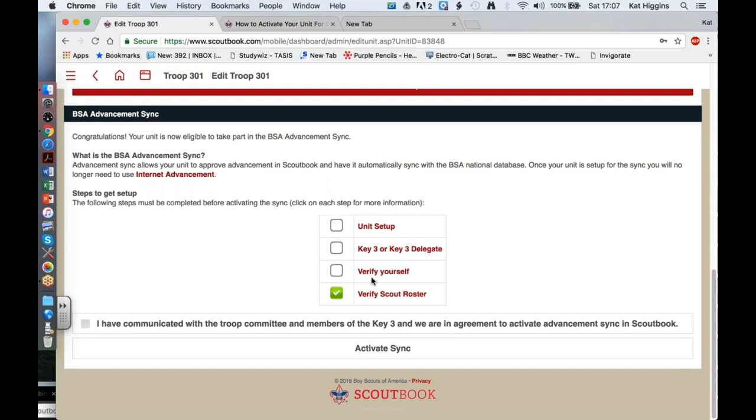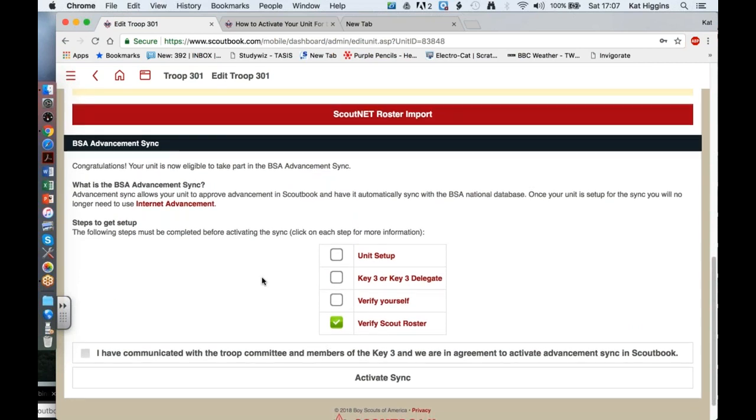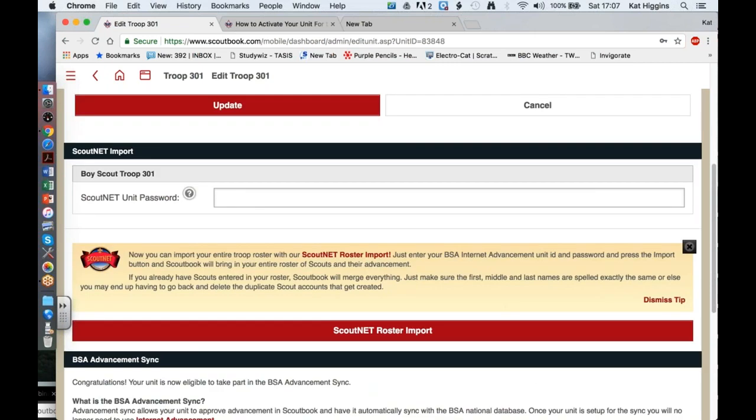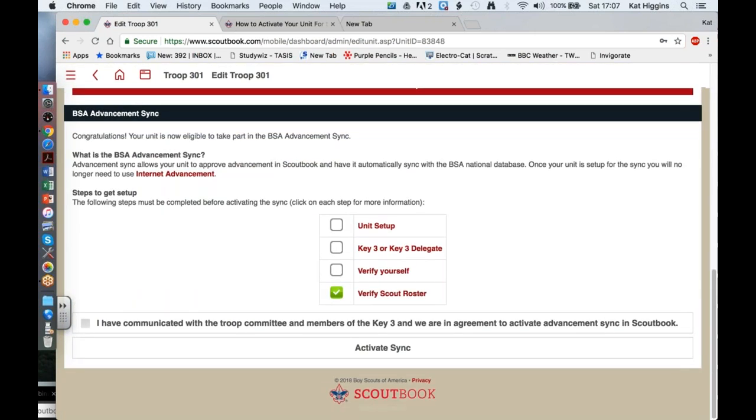The thing you may have to do, and something for everyone to remember, is you do your scouts first. So you don't go in and add all of your adults if you're doing this manually, if you don't want to do the roster import for whatever reason. You add your scouts first. And once you've added the scouts, then you add the adults. So you add all your scouts, and then you go into the scouts and you invite the parents.